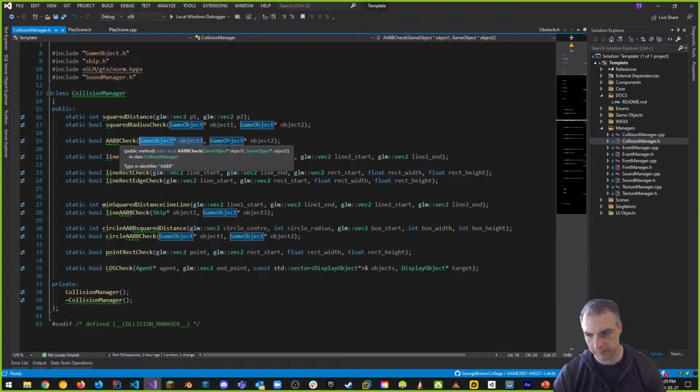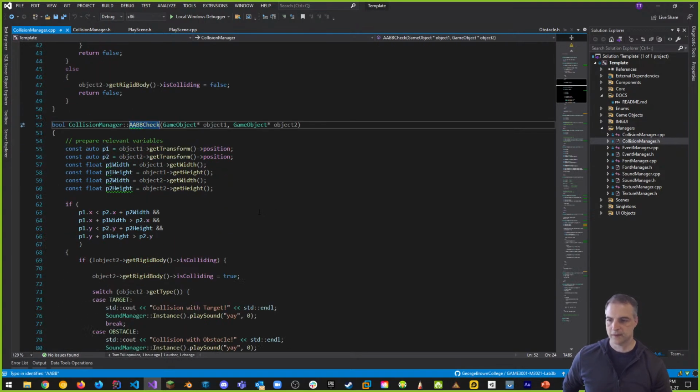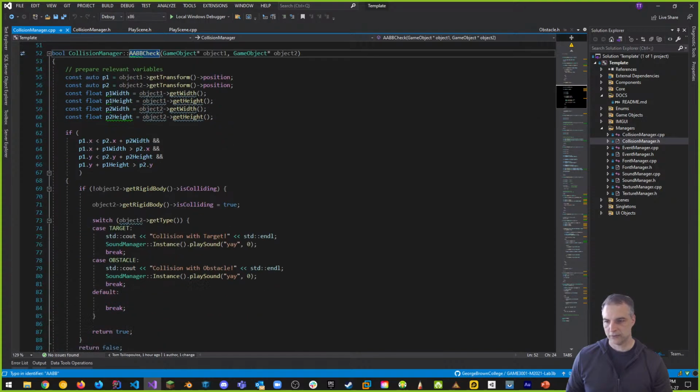Let's see what AABB check actually does. So go to definition, and you can see what it says. It says, I take the position of game object 1 and the position of game object 2, and then it checks to see if the second game object is the target or the obstacle. If it is the target, again, I've already set this up for you, then it's going to make a yay sound. Yay. If it's the obstacle, it's going to make a thunder sound.